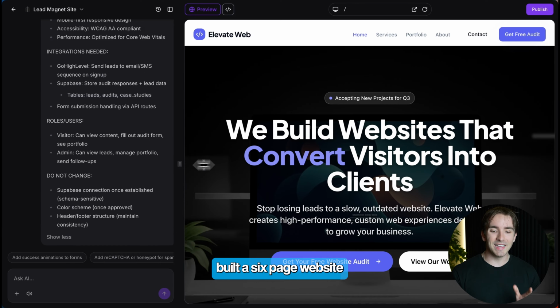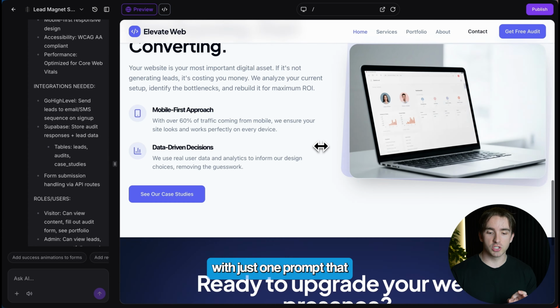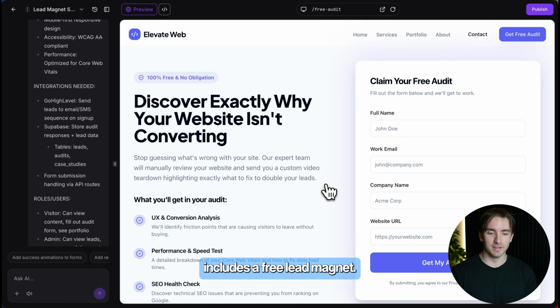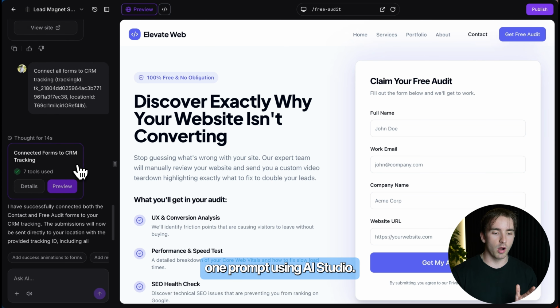And in this example, I built a 6-page website with just one prompt, that looks really good and even includes a free lead magnet. And I kid you not, that was done in just one prompt using AI Studio.